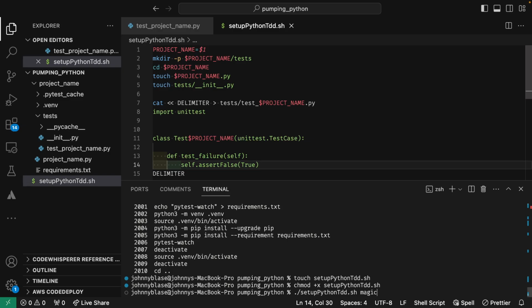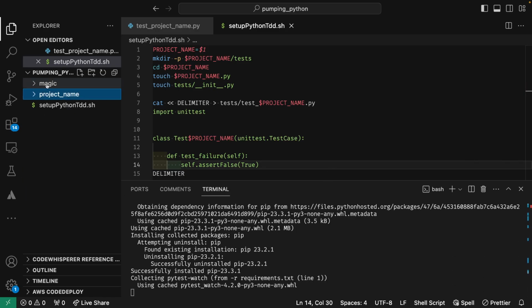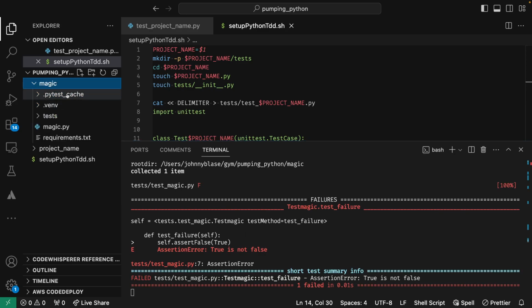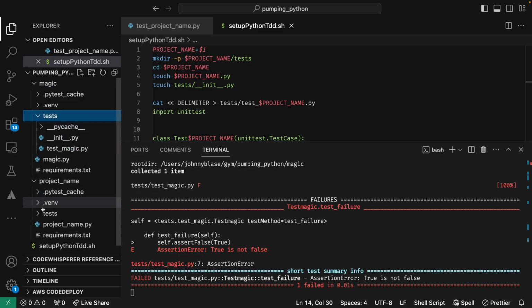Let's say I want to create a project named Magic. I do that. Say it creates Magic and it automatically runs the test. So if we look at the Magic folder, we'll see it's got the same structure as project name. We got a .venv, we've got tests, we've got the name of the project as a .py. Inside the test folder, we have an __init__.py, we have test_magic.py, like we have test_project name.py.